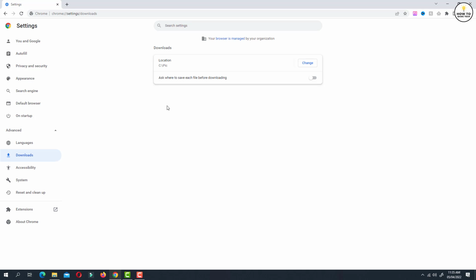So that was all about how to change download folder location on Google Chrome browser.